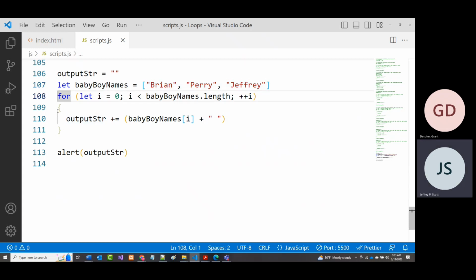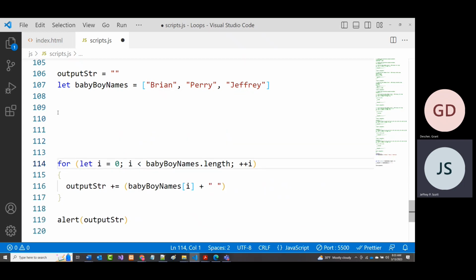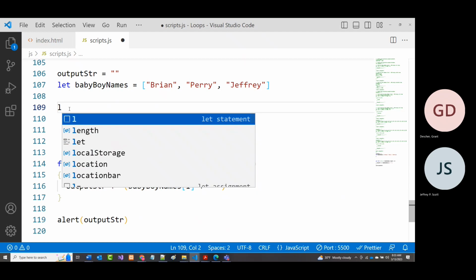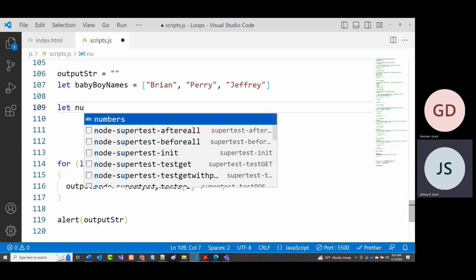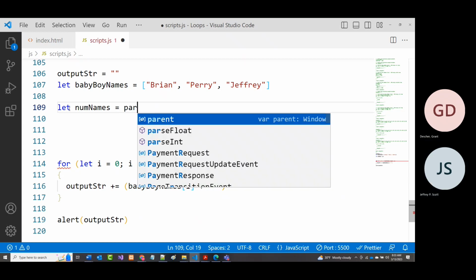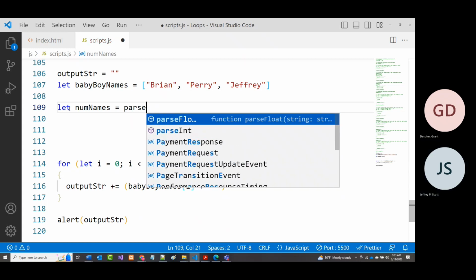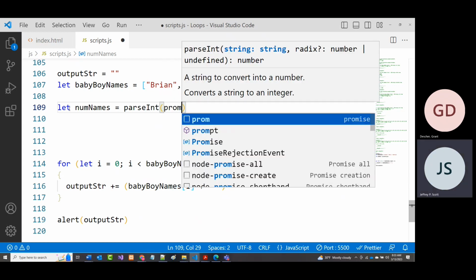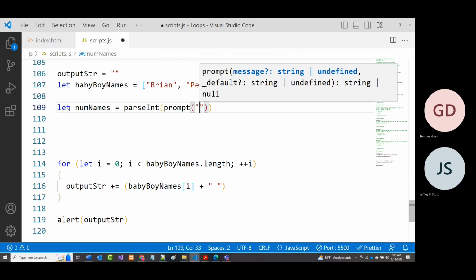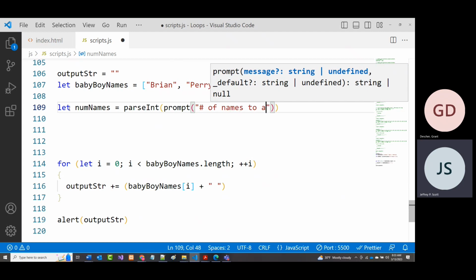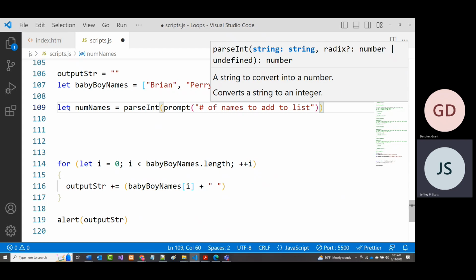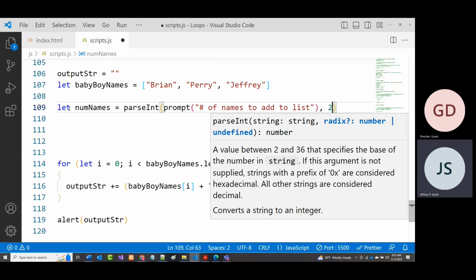So I'm going to grab this and I'm going to move it down here. Okay. Why? You'll see why. Let's assume that they decide that we've got these 3 names, but we want to have some more. All right. So I'm going to put a prompt in here. I'm going to say let, and I'm going to call it num names equal parse int prompt, number of names to add to list. And we'll just default it to be 2.